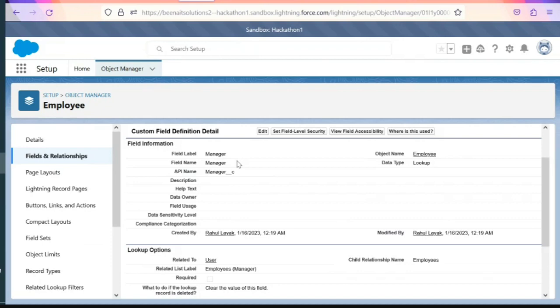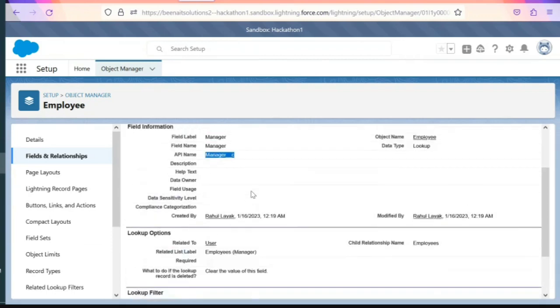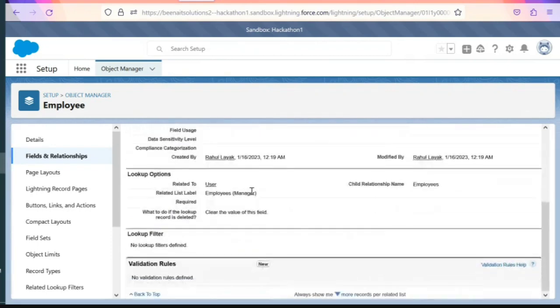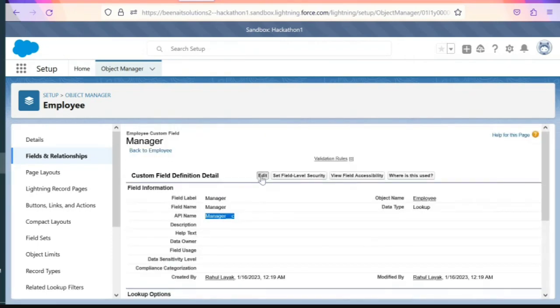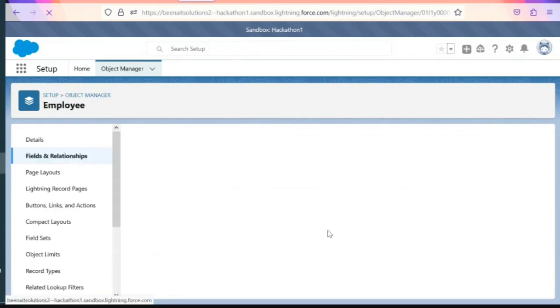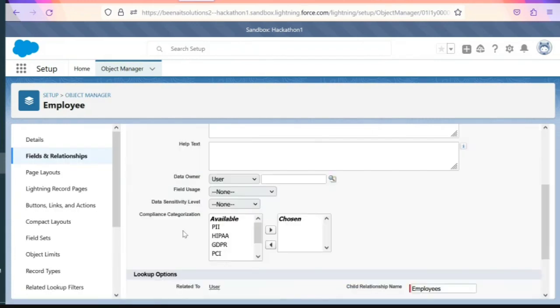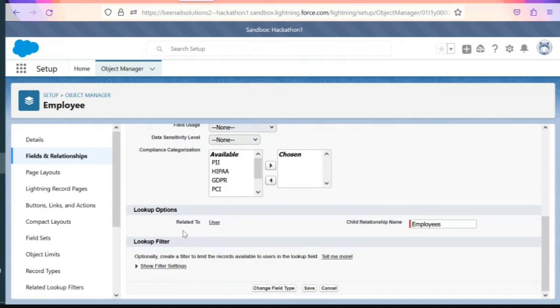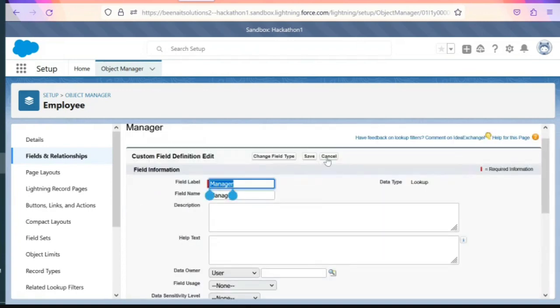Maybe I didn't get your question. Basically, yes, got your point. It is a lookup field. And again, this is not the manager, this is a direct field. Maybe the expectation of this field is, suppose there is an employee.